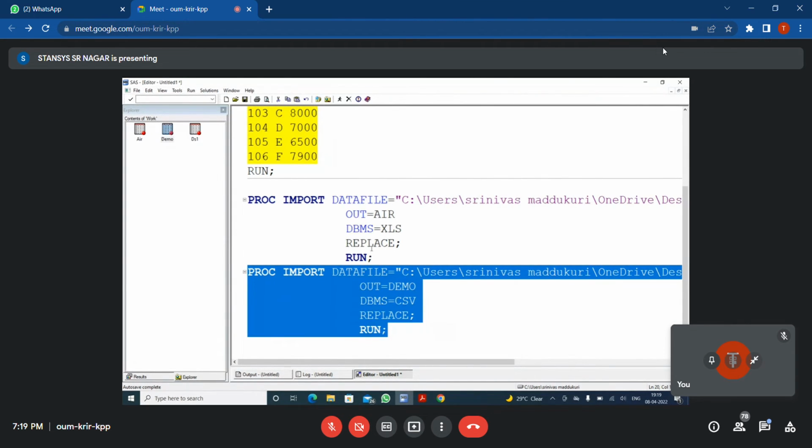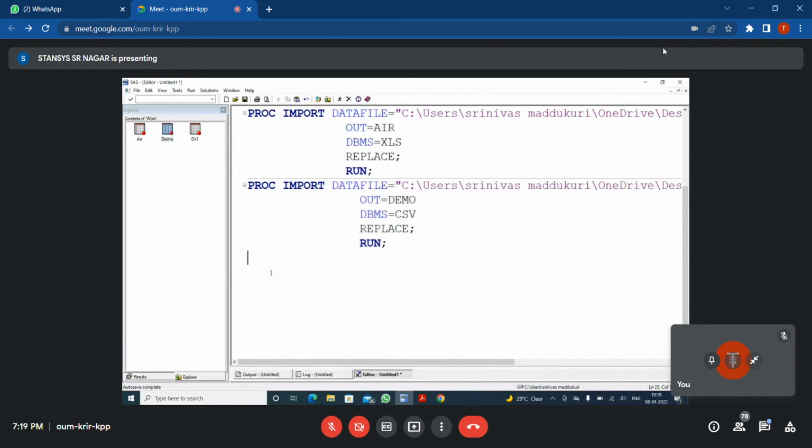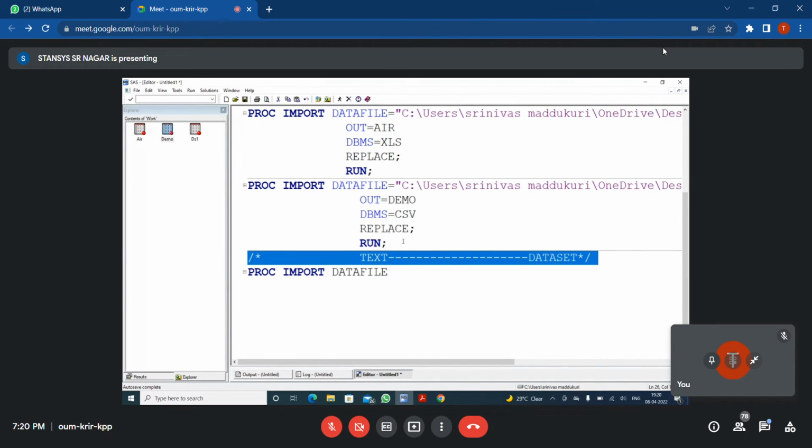Ajita, am I audible to you? Yes, sir. Can you help me to write the program for a text file? Yes, sir. Tell me the program. Proc import, datafile is equal to. Do you understand my question? Yes, sir. I want to create a data set from a text file.